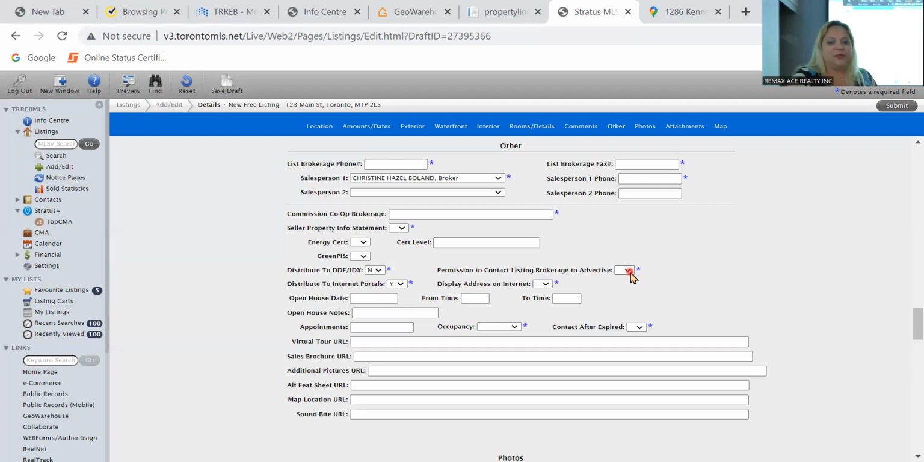And then the last one here, permission to contact listing brokerage to advertise, yes or no? What are you going to click? They changed the verbiage of this over the years. It just used to say permission to advertise, yes or no. If you click yes, you just automatically gave other agents permission to advertise your listing. Why would another agent want to advertise your listing? Because they want to help pick up buyers, right? Some agents don't like that. Some agents go, no, I don't want other people advertising my listing. I don't want them picking up my buyers.